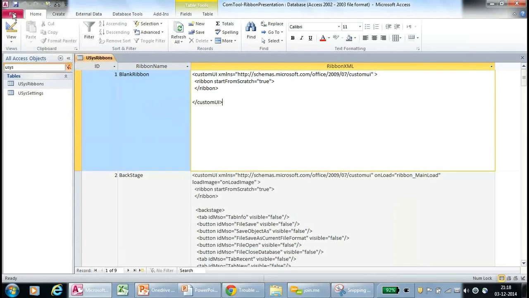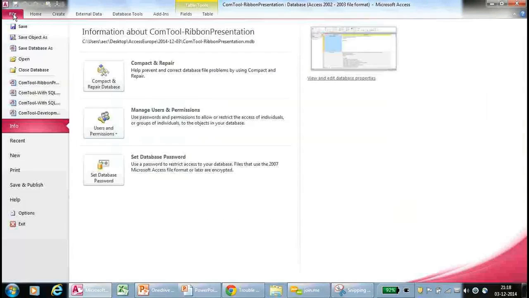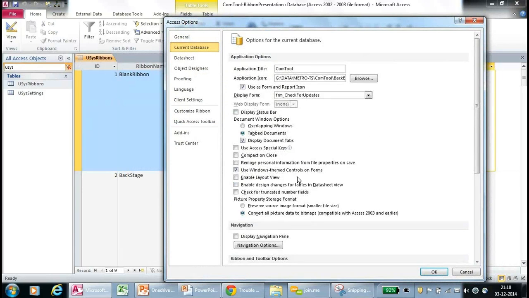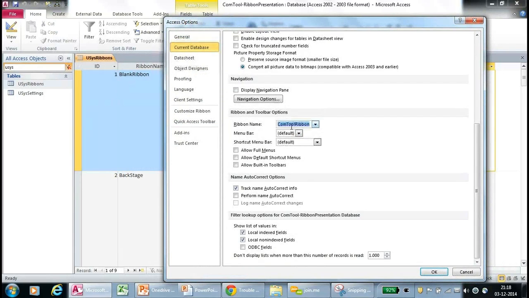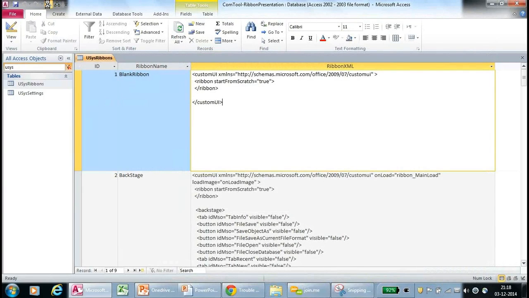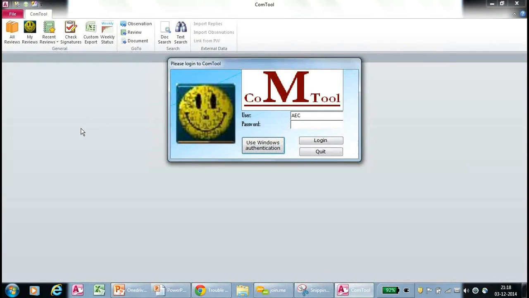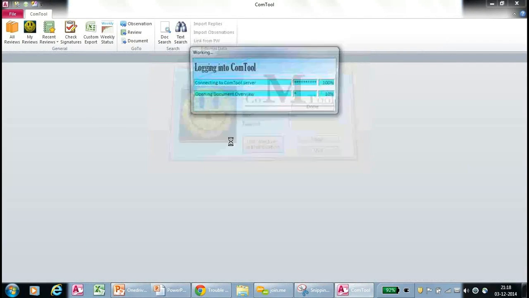To start loading this, I'm going to go into Files, Options, and Current Database. Scroll down a bit. You can see here ribbon name. Just going to select this blank ribbon, close it, and I'm going to do a compact and repair on my database, and it should now load up. Which it didn't. Definitely showed the wrong ribbon.